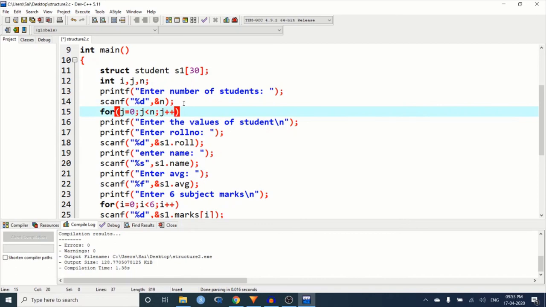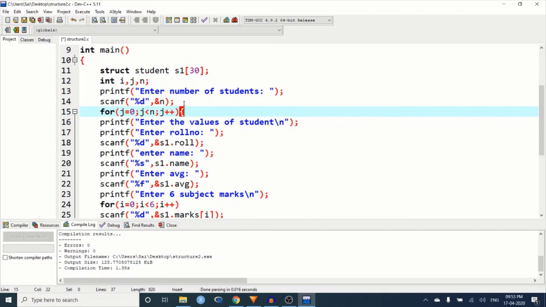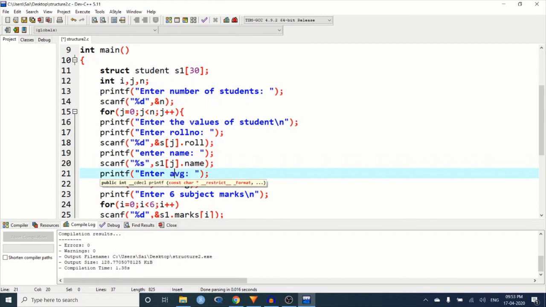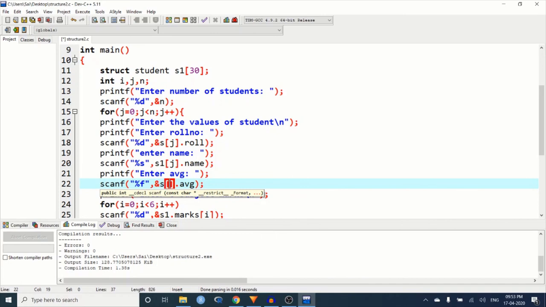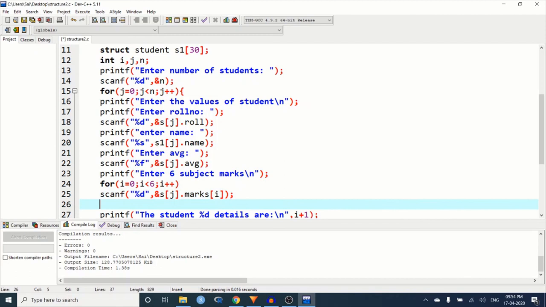After that, for j equal to 0, j less than n, j plus plus, open brace, and I am reading all the students' roll numbers and so on. But here I have to take s of j, because it is not a single variable, it is an array of variables. That's the reason I have to take s of j. S of j becomes, whenever the j value is 0, the first variable, j value 1, the second variable, j value 2, the third variable. Likewise it goes on, incrementing based upon the n value. Okay, this is how to read an array of students.